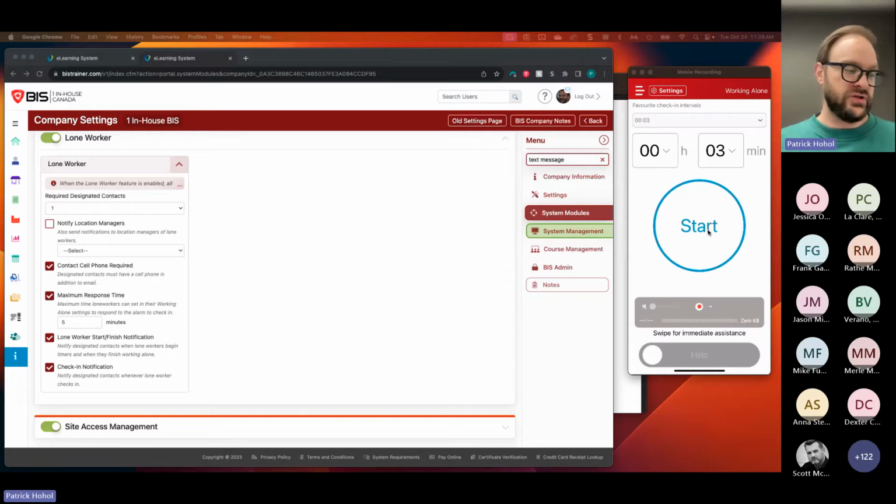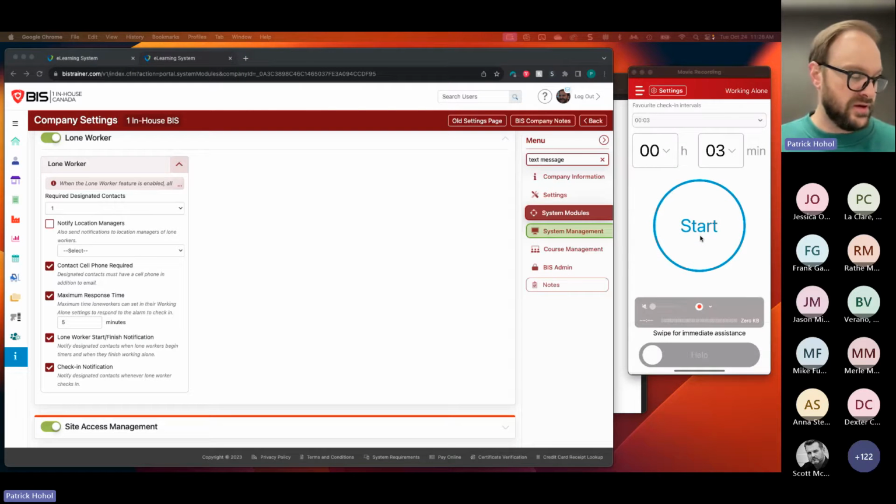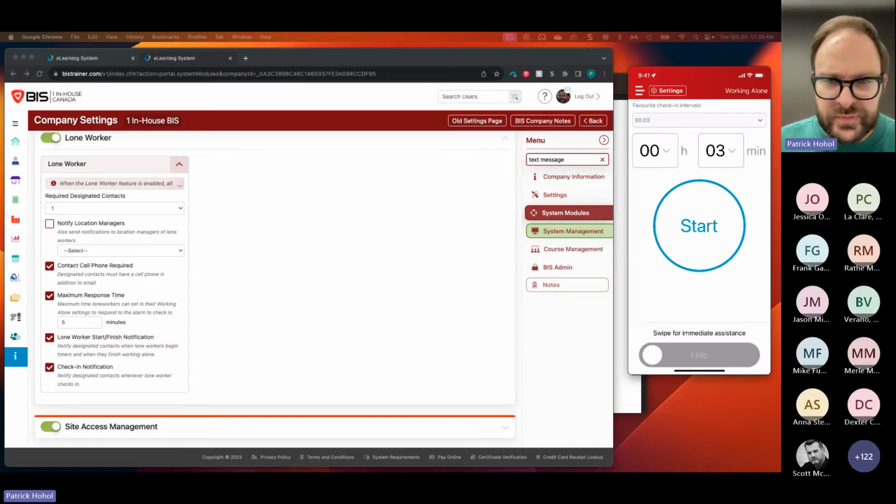Yes, so that's again where I showed you the start. If they click a swipe for help, there's the check-in option. So click start here. You can swipe for help, and then done working alone would send something. So in a roundabout way, you can send a message. But again, good feedback. I think once someone swiped for help, maybe we can have a cancel button there.